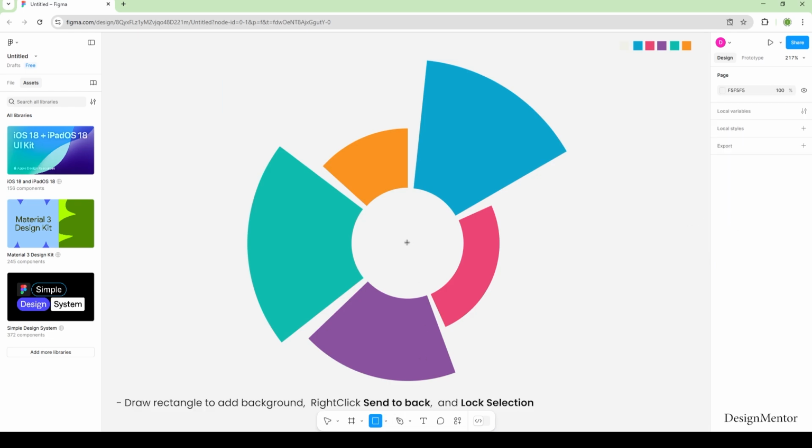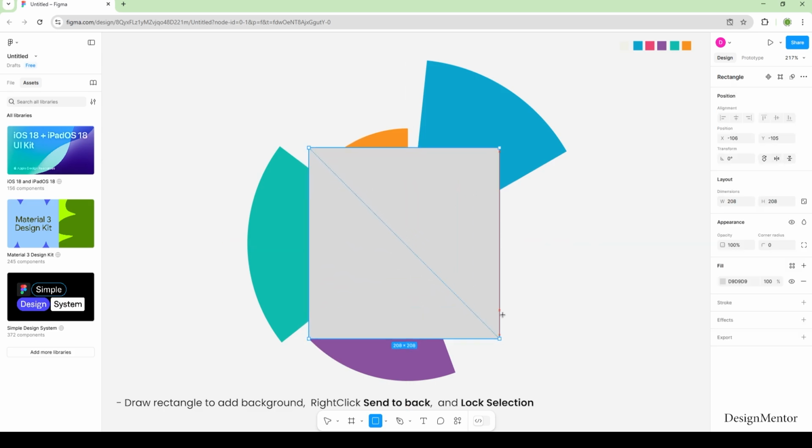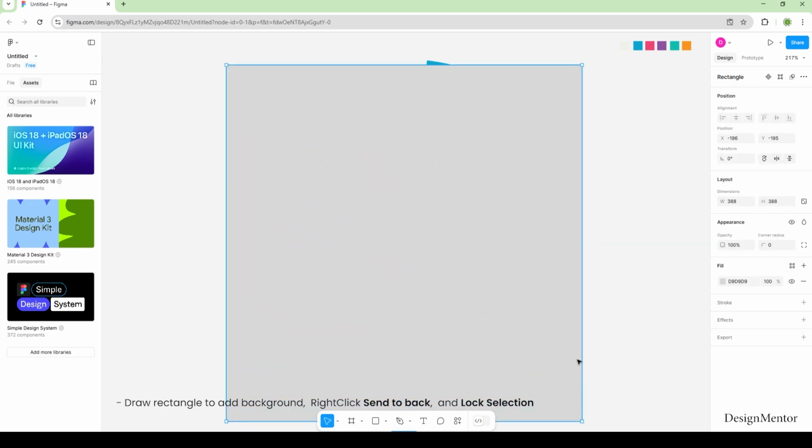Draw a rectangle to add background color. Right-click, Send to Back, and lock the selection.